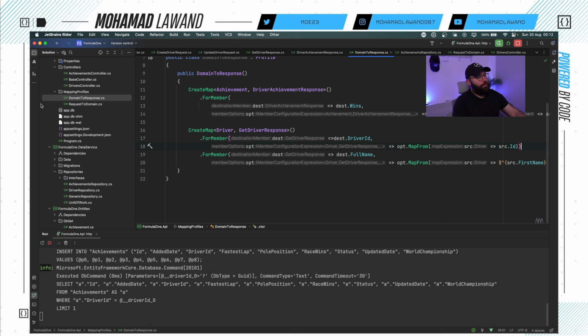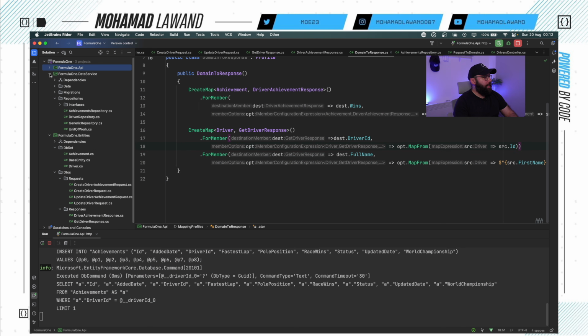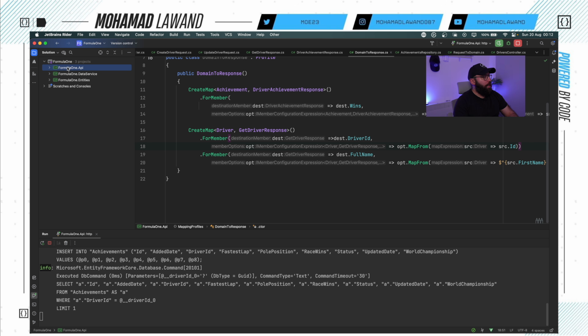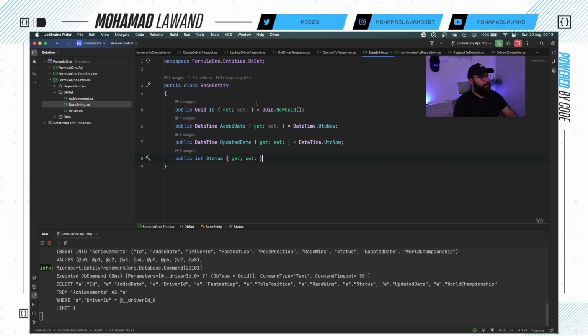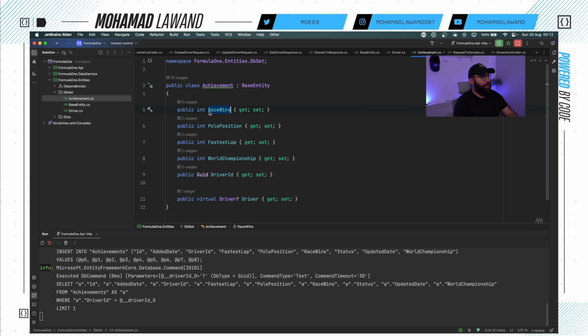Well, let's do a quick recap of what we have covered today. So the first thing that we did today is we have basically created the applications, which is 3. We had the API, the data service, and the entity. We connected them to a single solution. Then we have started by building the entities. We added the DB set. We created a base entity, which is going to contain all of the main information. We created the driver and the achievement entity.